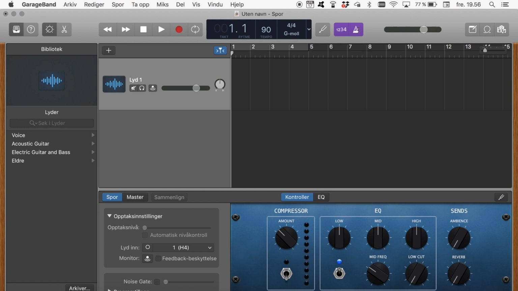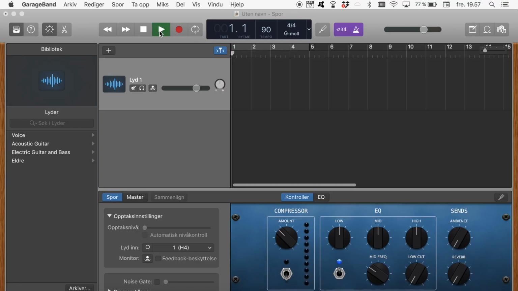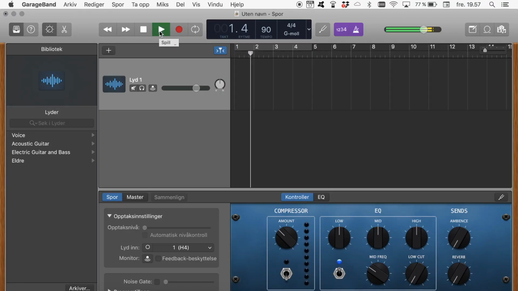And as you can see, this is the metronome. So I can take out my headphones. So if I press play, we can hear the metronome. And these 1, 2, 3, 4 means that if I'm going to record, that's the big red button.